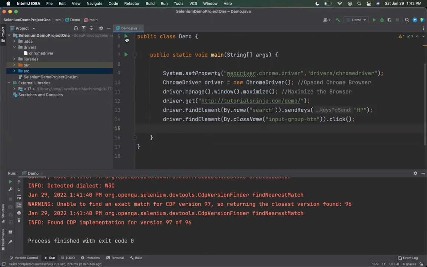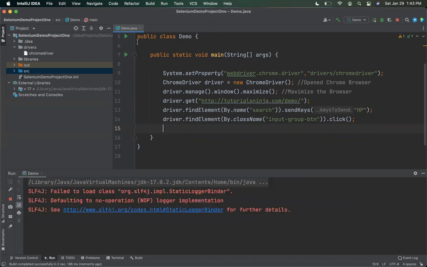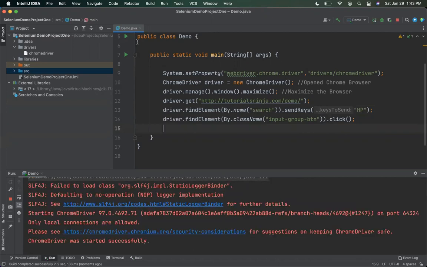With this script, if I run it, guys, Selenium will open the Chrome browser, maximize the browser, open this application URL, type HP text into the search box field, and click on the search button, and in the search results we will get that particular searched product. If we get the searched product in the search results, that means our script is working fine. Let's run this and see what's happening.